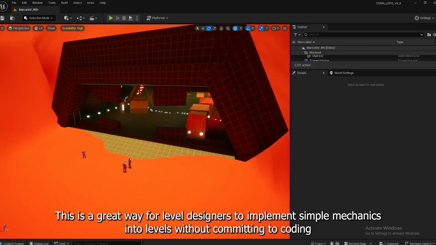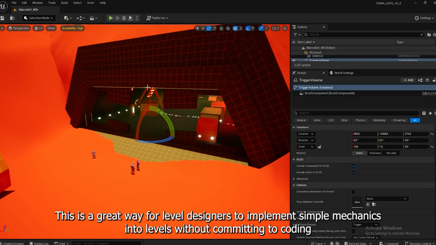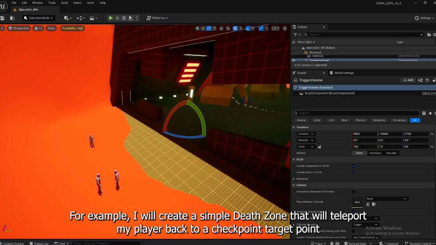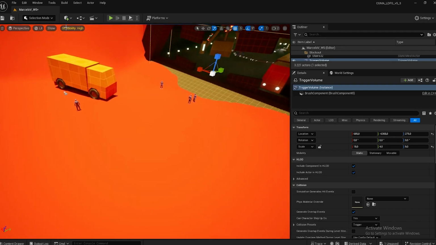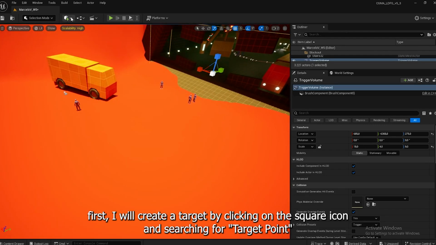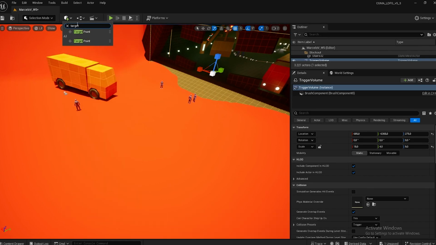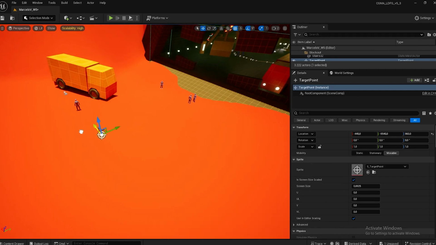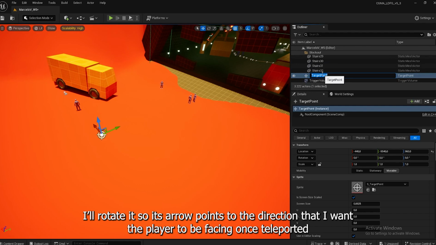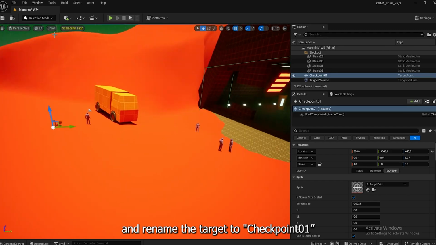This is a great way for level designers to implement simple mechanics into levels without committing to coding. For example, I will create a simple death zone that will teleport my player back to a checkpoint target point. To make the checkpoint, first I will create a target by clicking on the square icon and searching for target point. Then I will drag this point to where I want the player to be teleported. I will rotate it so its arrow points to the direction that I want the player to be facing once teleported, and rename the target to checkpoint 01.